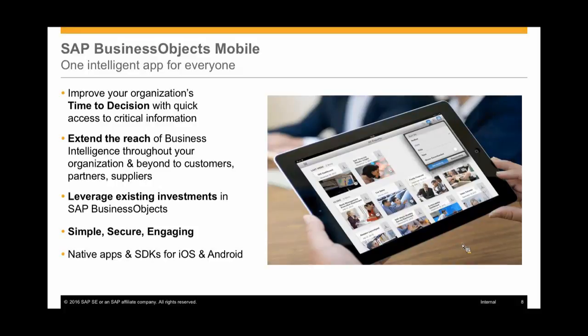We do have a native app and SDK for both iOS and Android. For Windows, we don't plan to come up with a native app in the short run. Today, Windows support is managed through the browsers. For example, if you would like to access Lumira or Design Studio on a Windows touch tablet or a Surface tablet, you would use the supported browser, IE, to access that content on your Windows devices. We don't have a native mobile app for Windows, and we don't intend to have one, at least this year.